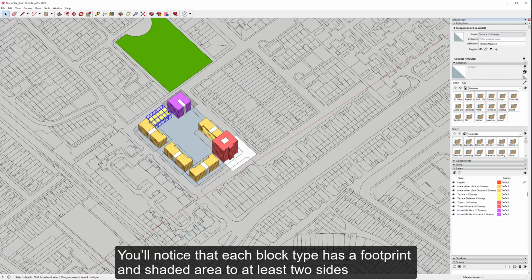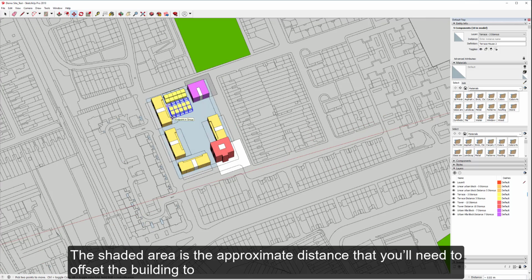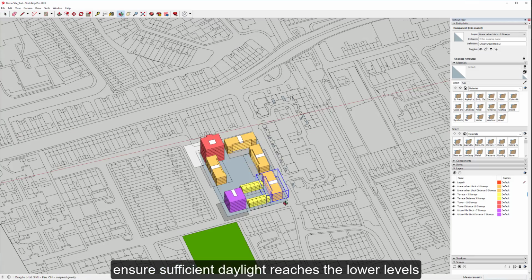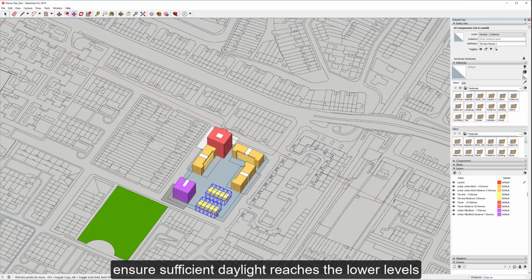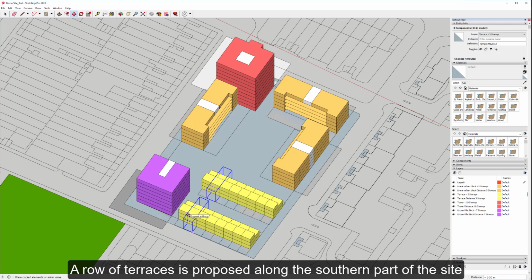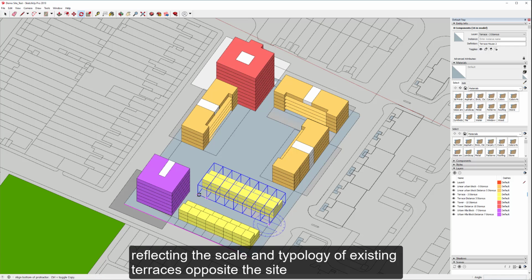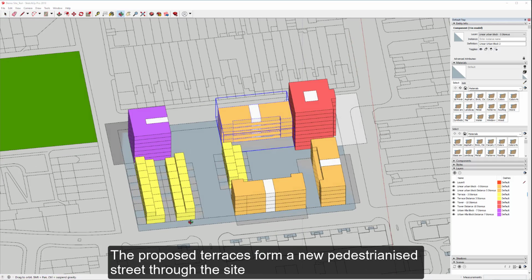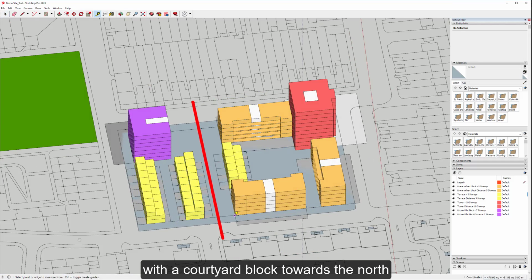You'll notice that each block type has a footprint and shaded area to at least two sides. The shaded area is the approximate distance you'll need to offset the building to ensure that enough daylight reaches the lower levels. A row of terraces is placed along the southern part of the site, reflecting the scale and typology of existing terraces opposite the site. The proposed terraces form a new pedestrianised street through the site with a courtyard block towards the north.